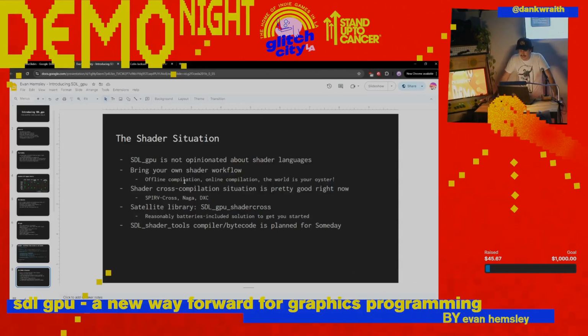So shaders, we're not opinionated about shader languages. You can use HLSL, GLSL, WGSL, whatever you want. Just bring your own shader workflow. We'll take any bytecode accepted by the backend. So you can do offline compilation, online compilation, whatever you want to do.